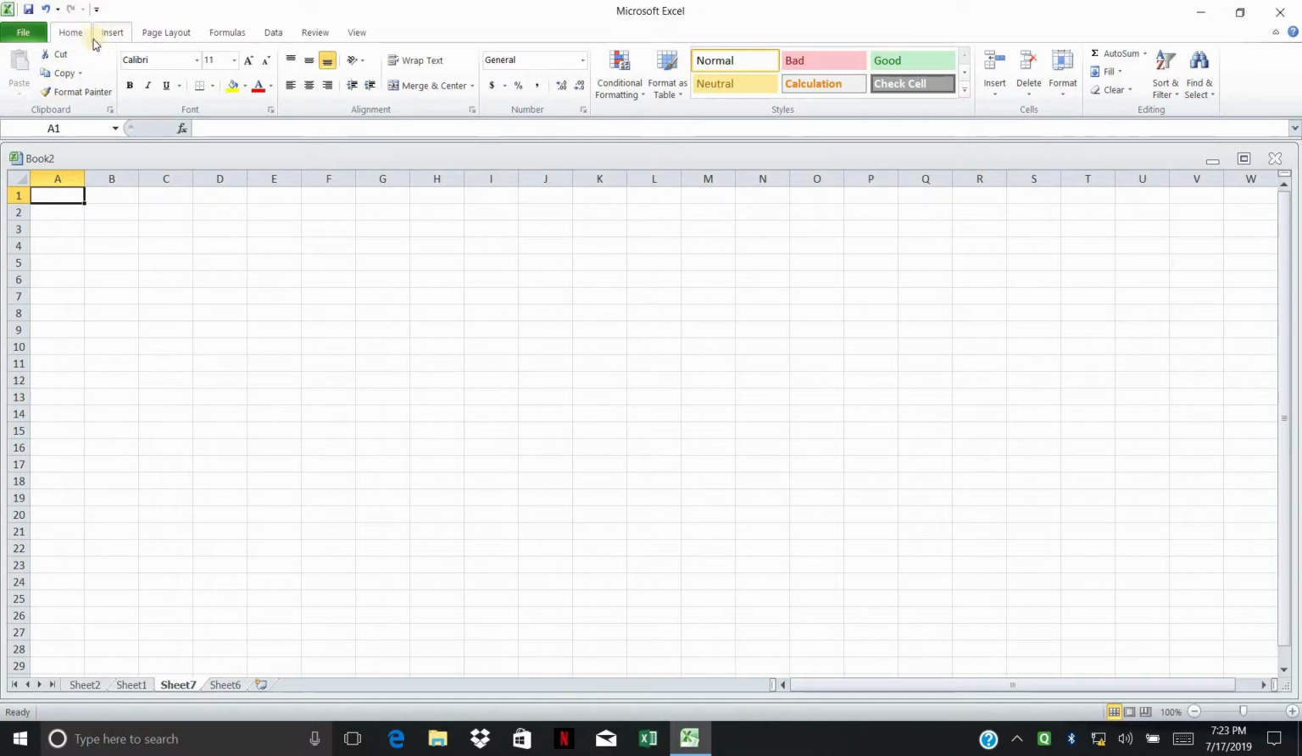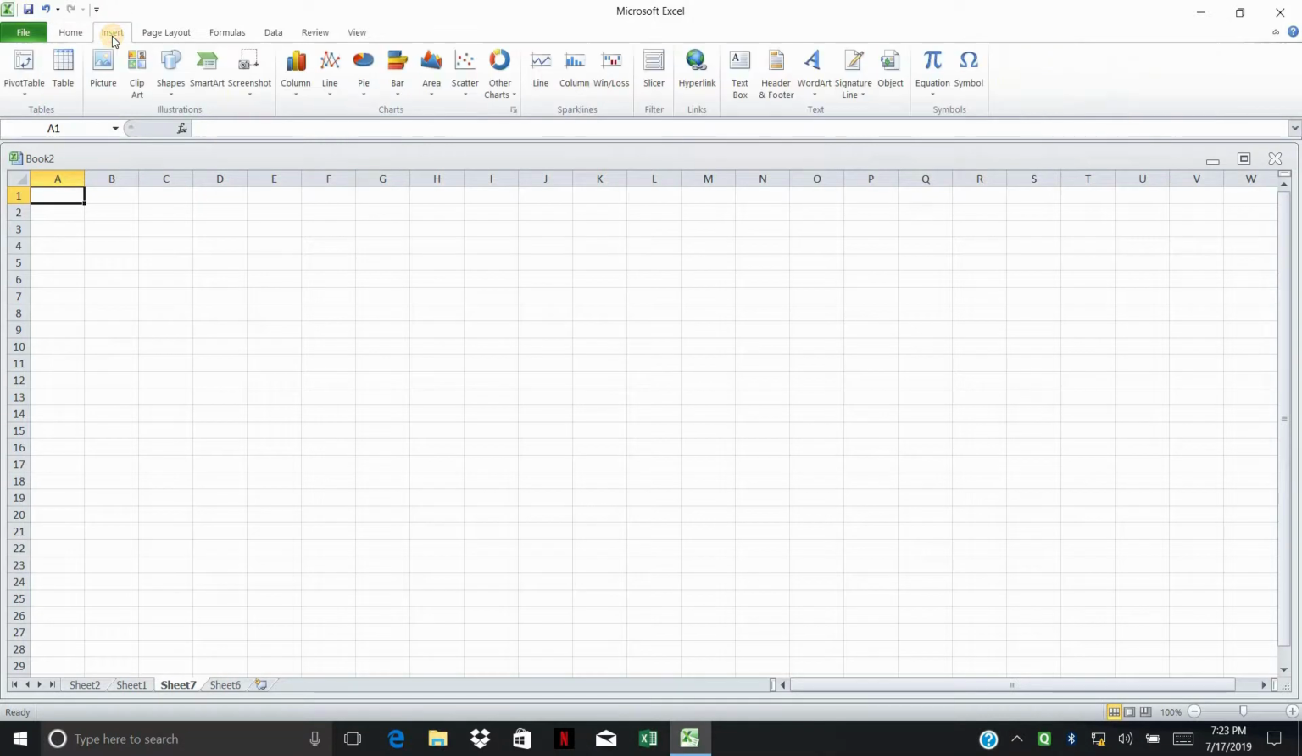Now let's go to Insert. This is Insert. Under Insert we have all of these tools. In segment number 1 we have Table. The second one is Illustrations. The next one is Charts. The next one is Sparklines. The next one is Filter. The next one is Links. The next one is Text. And the last one is Symbols.